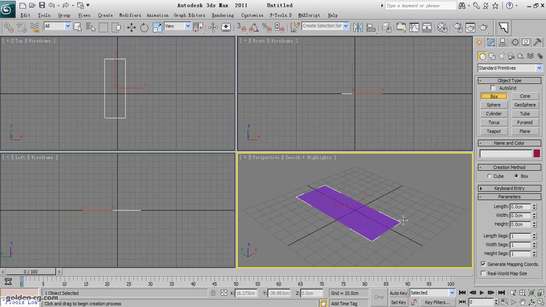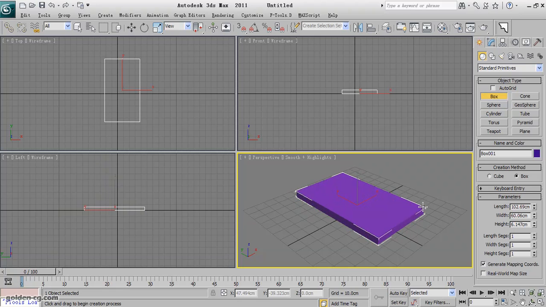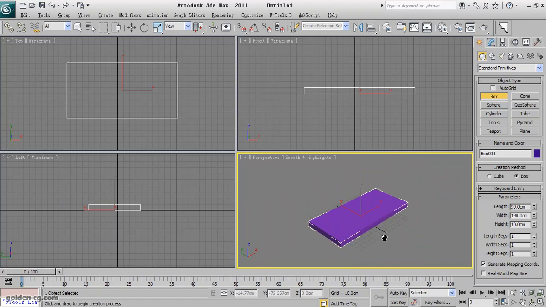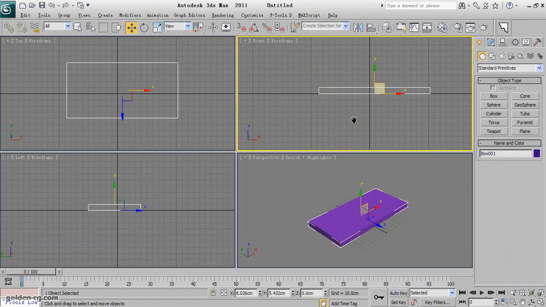For this, I will create a box with the size of 90 centimeter, 190 centimeter, and the height of 10 centimeter. This is almost a single bed.